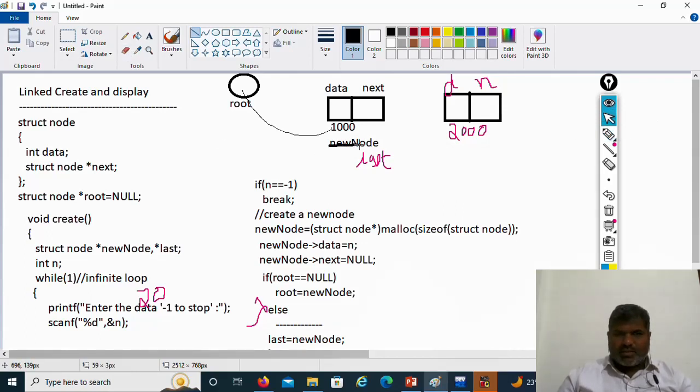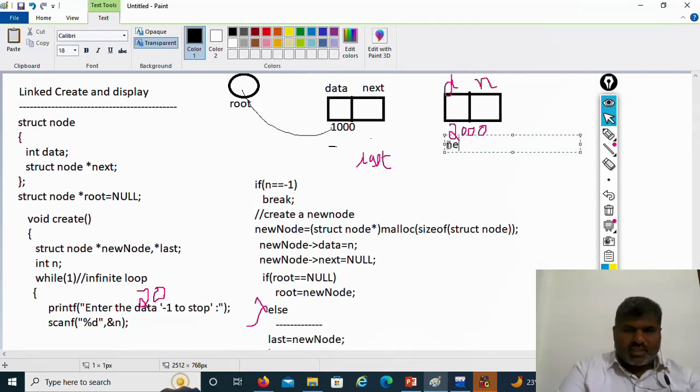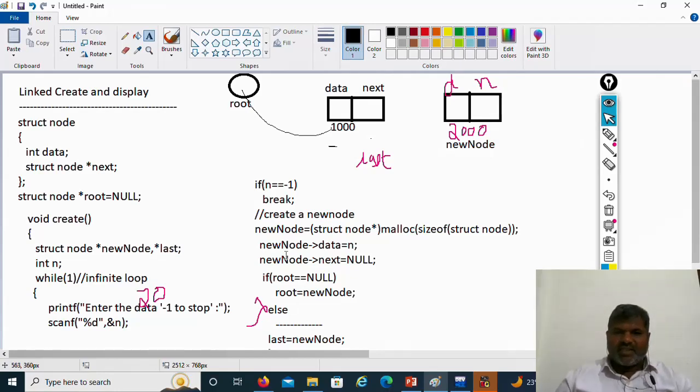And now what happens here is, this new node is equal to the newly created node, that is 2000. Now new node is pointing to 2000. After that, new node of data equal to n. What is the value of n? 20. So 20 will be stored in the data part. Then after that, new node of next equal to null. So null will be stored in the next part. Here we have 10 and null.